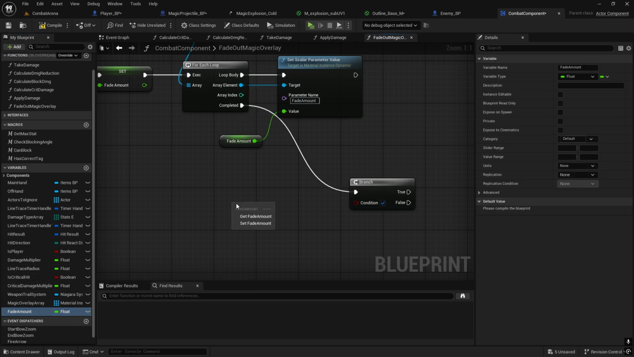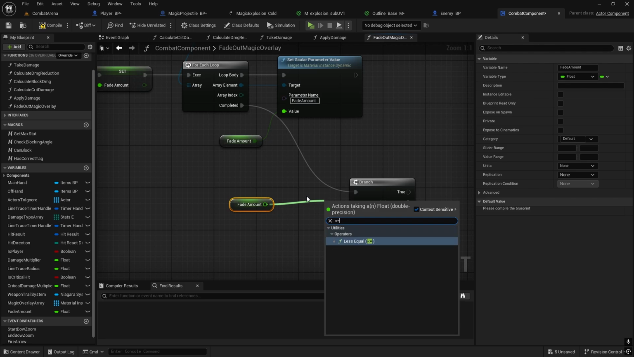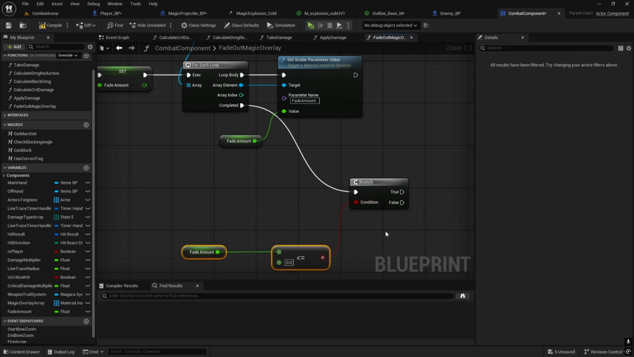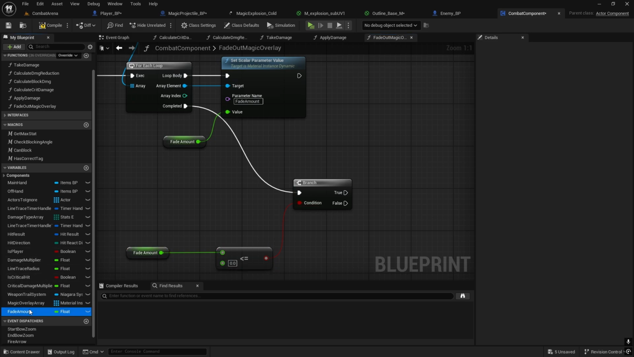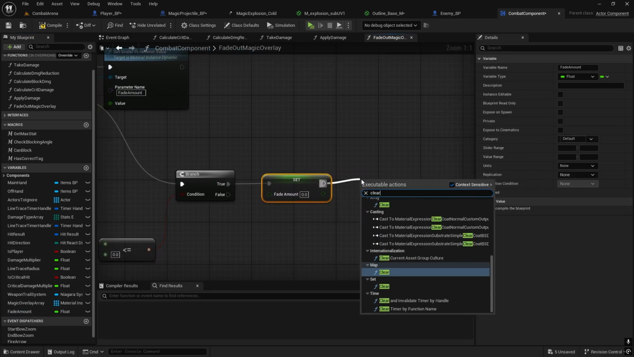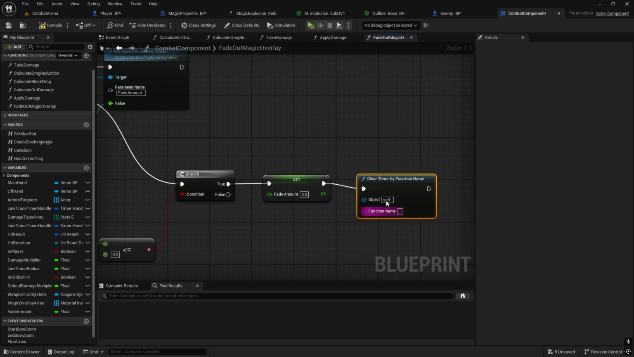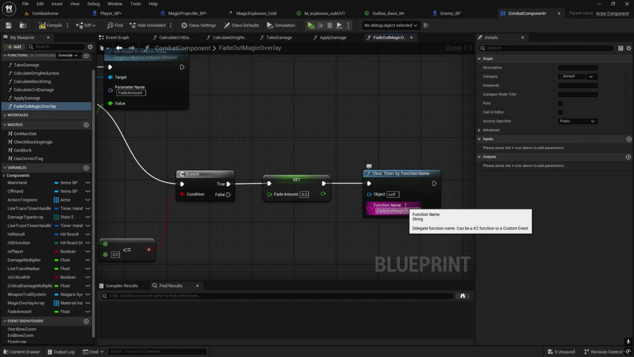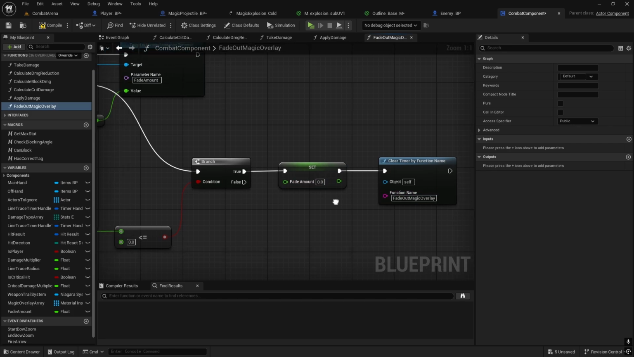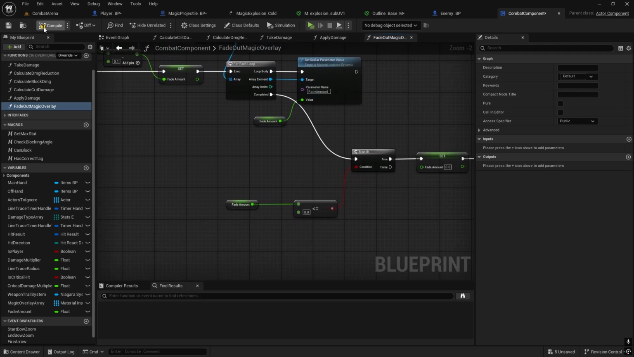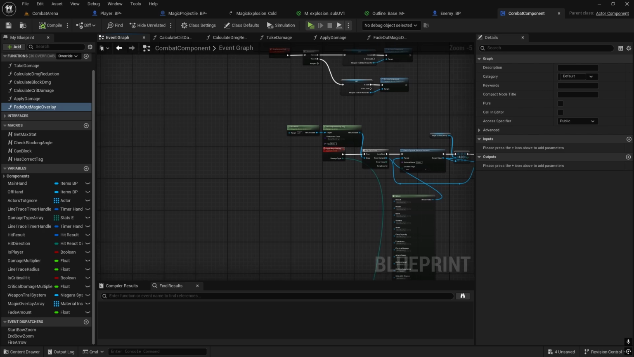And if the fade amount is less or equals 0, then we need to stop this function. So we will set fade amount to 0 and clear timer by function name. Is it? Yeah. Clear timer by function name, and this is this function. So we'll reset the fade amount and clear and invalidate this timer so it stops running. Compile and save. And then one more thing we need to do is inside event graph.